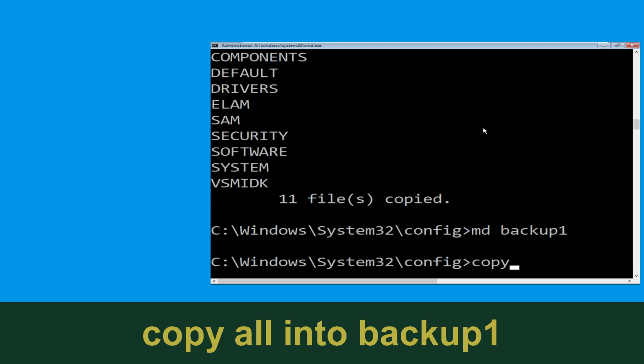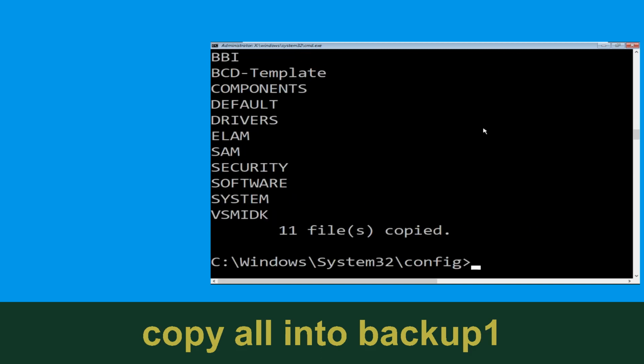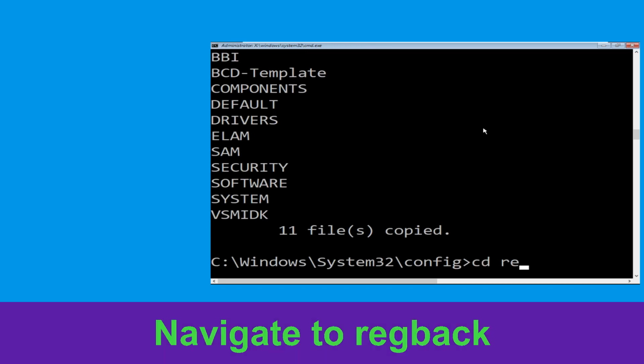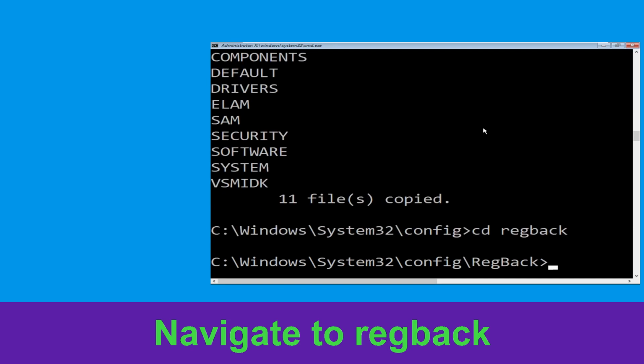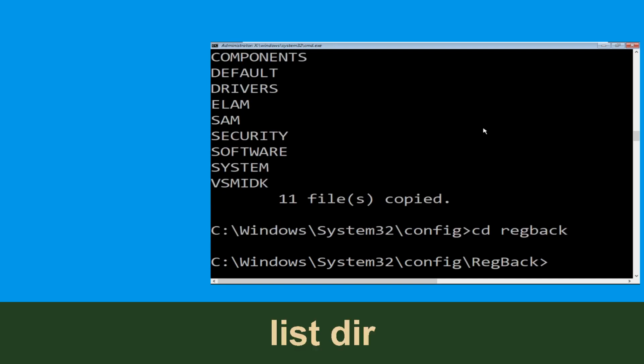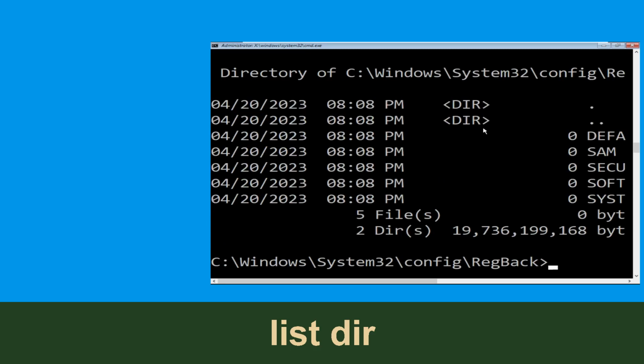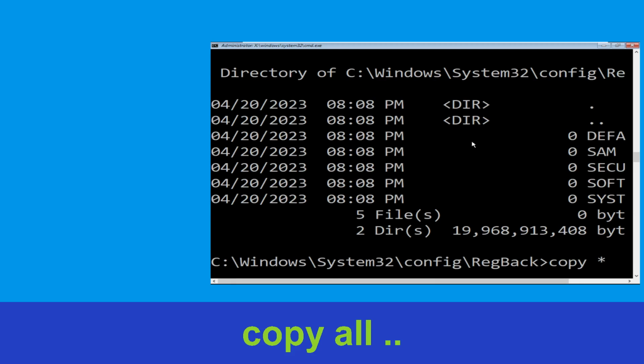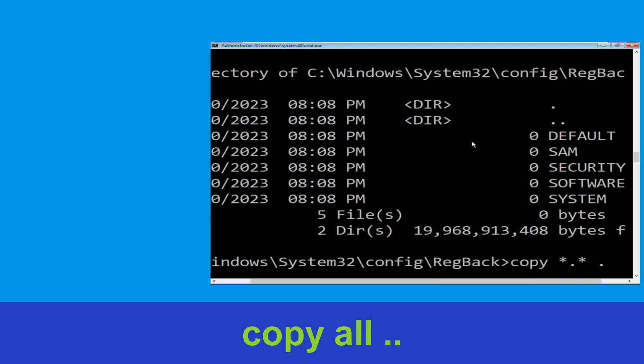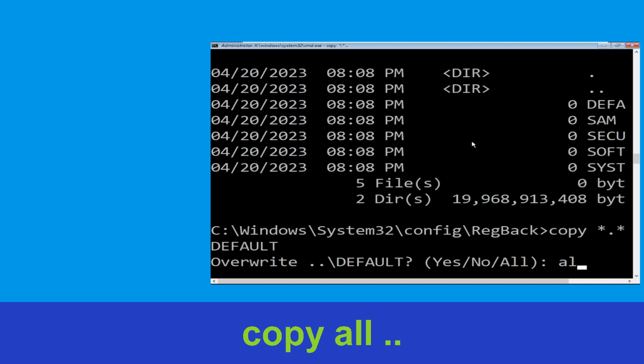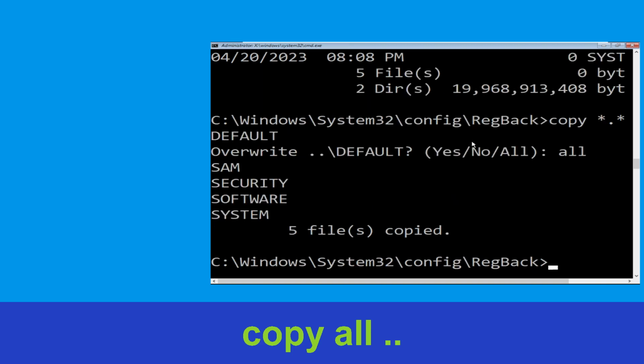Now type copy * backup1 and simply hit enter to execute the command. Now type cd space regback and simply hit enter. Then type dir and simply hit enter. Now execute this command. Type in copy space * space .. and then hit enter. After that, type all and again hit enter to execute the command.